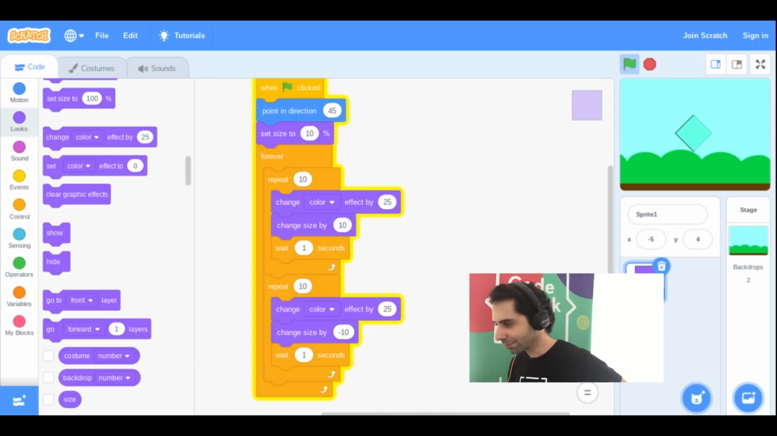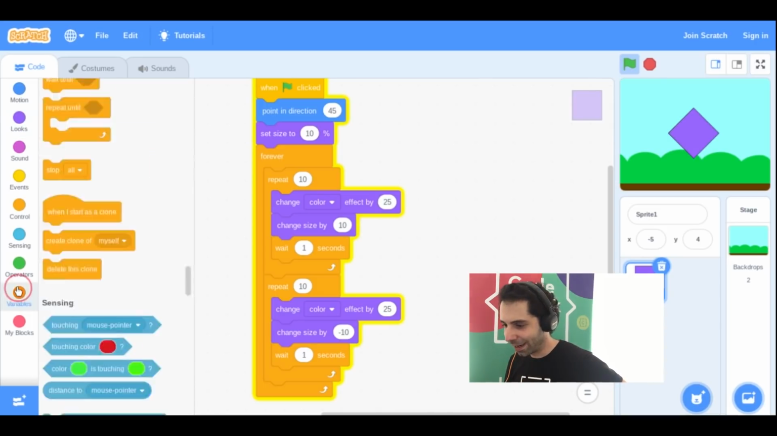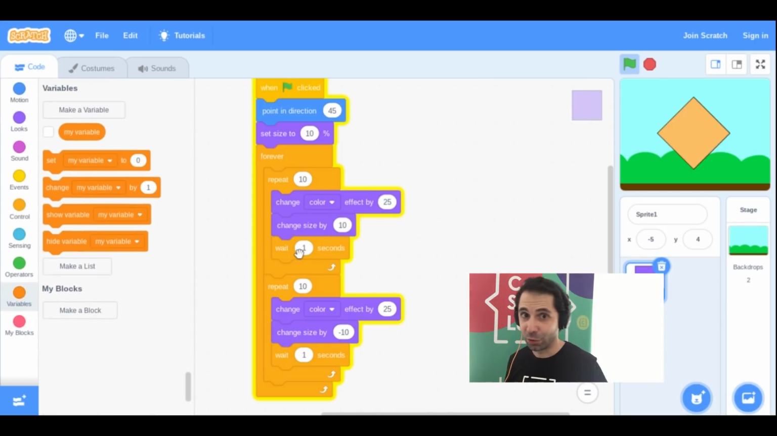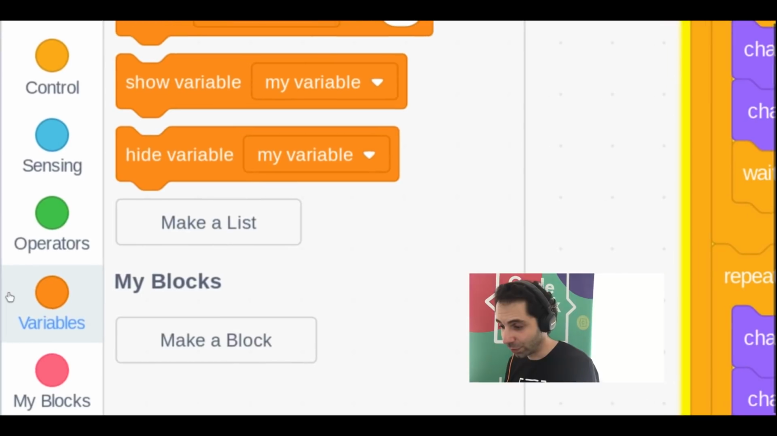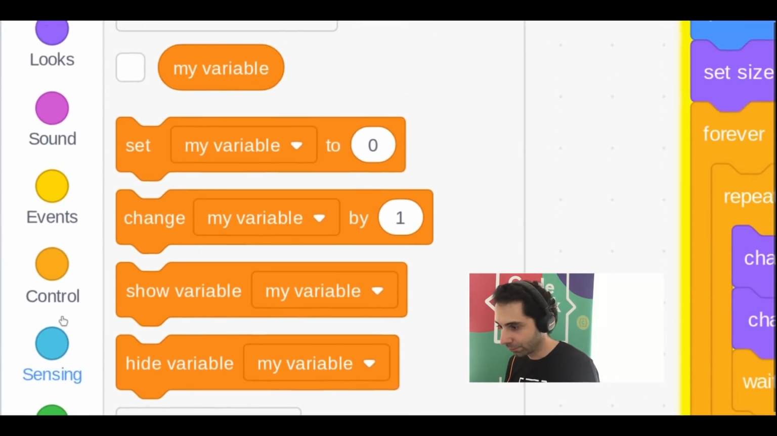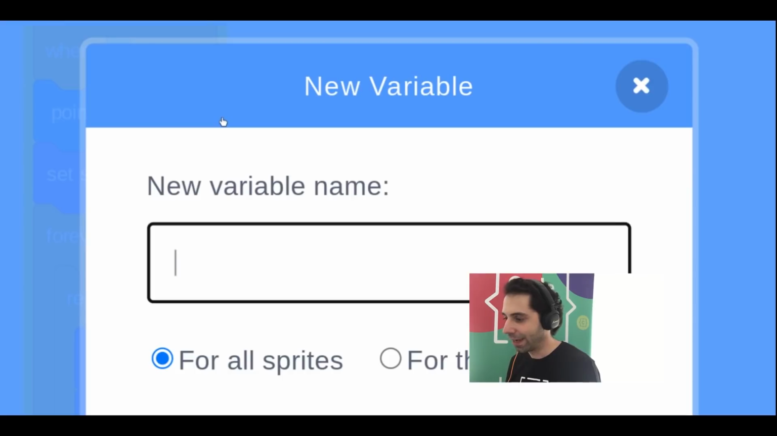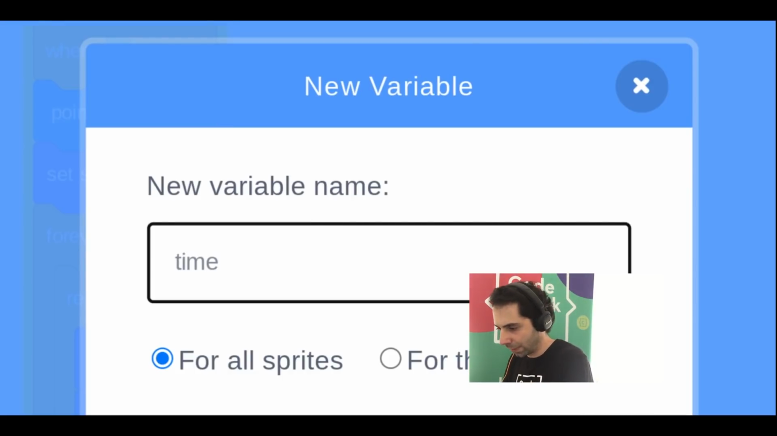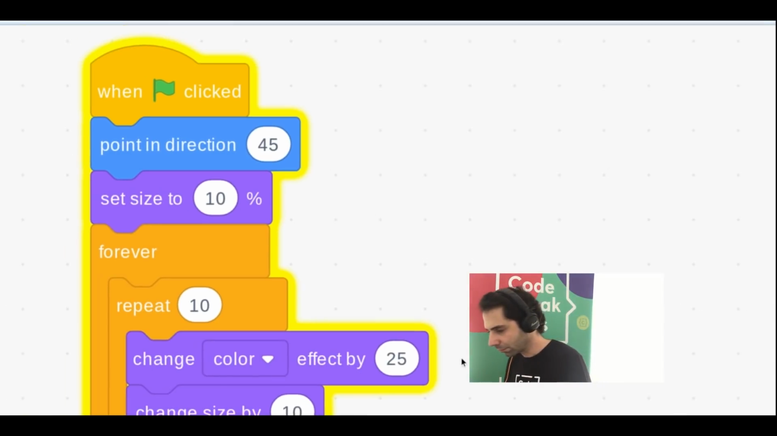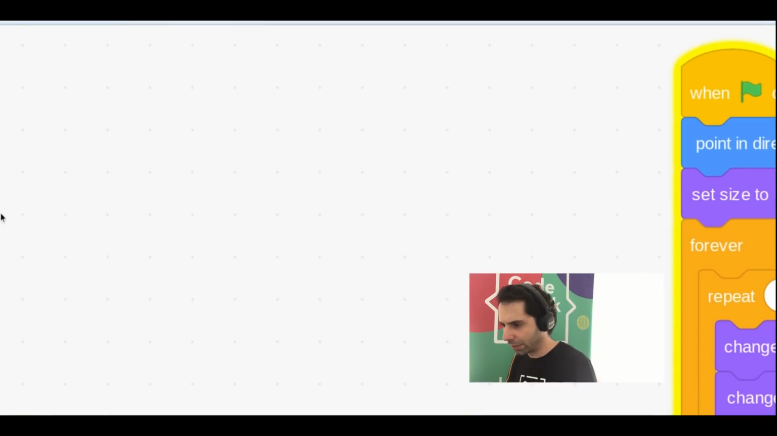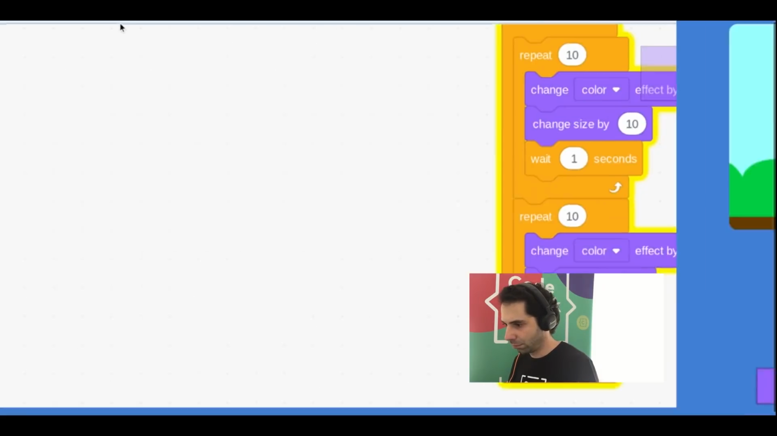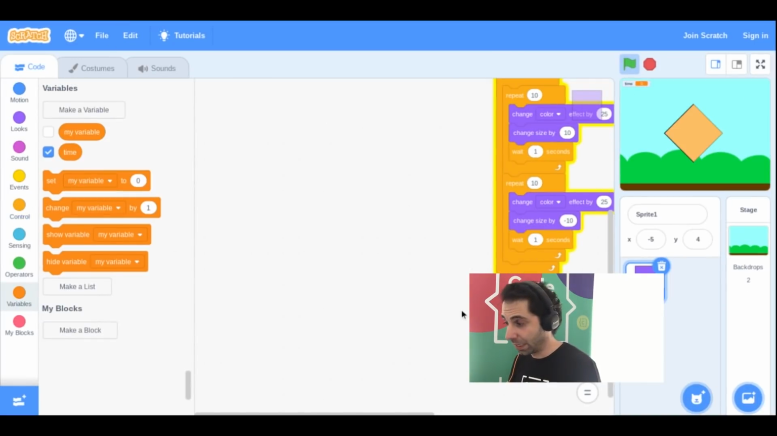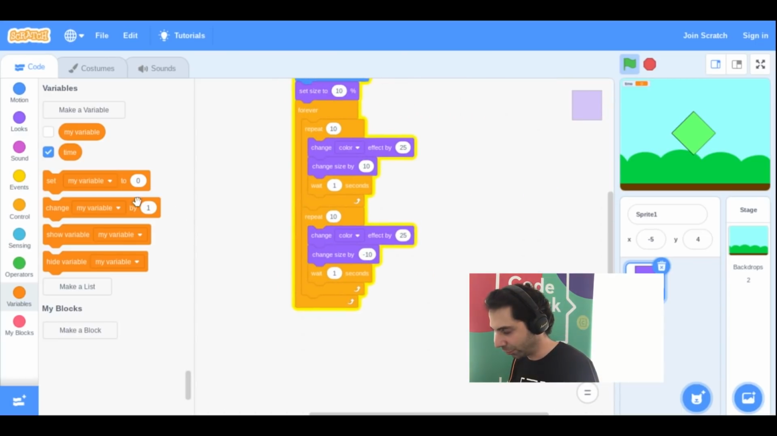Which makes sense. But I want to make it so that I can change the wait time between changes. I'm going to make a variable. So everybody, you're going to go to the orange variables category right here and click on the first button there, make a variable. Let's call this variable time. I think that might be a better name. It'll be the amount of time between each change of shapes.